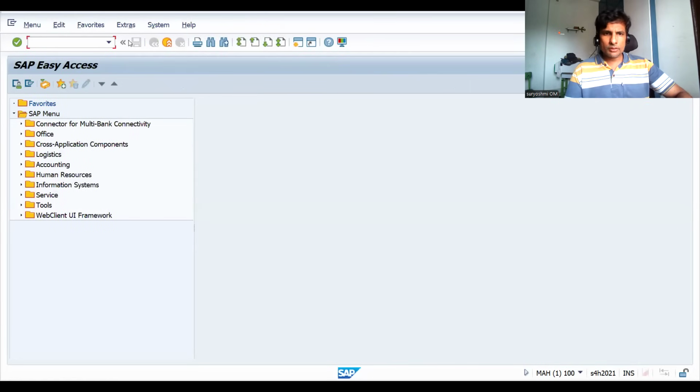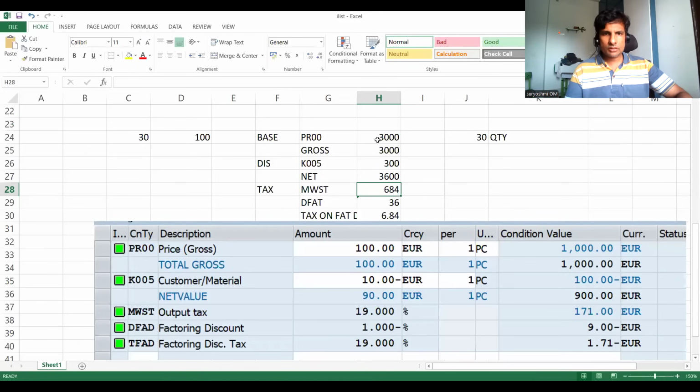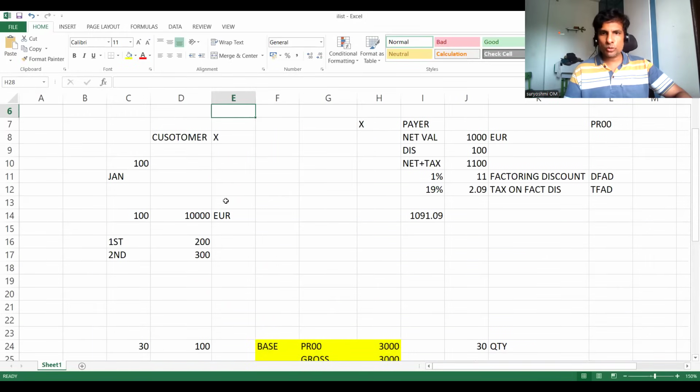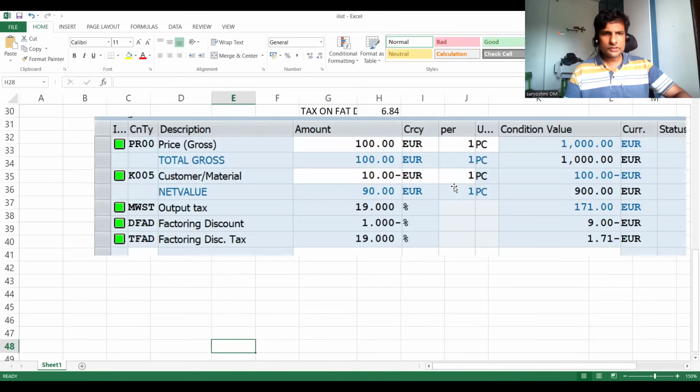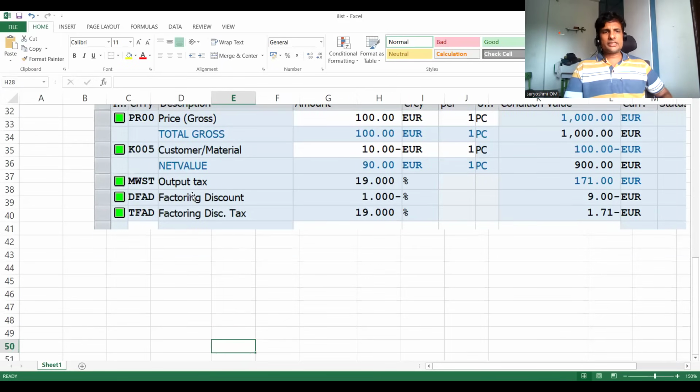To recollect, one is the base price, you have to set up gross till here. This is your regular pricing procedure. On top of it, GFAD and TFAD, you have to place in the pricing procedure. These are two condition types. One is for calculating factoring discount and another for its tax. See, this is not mandatory, I'm telling you.